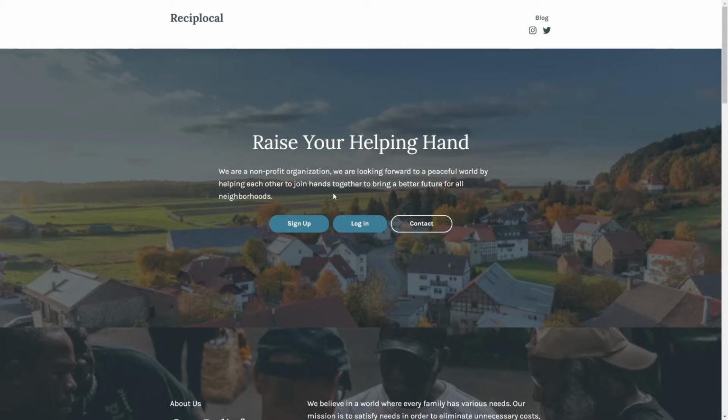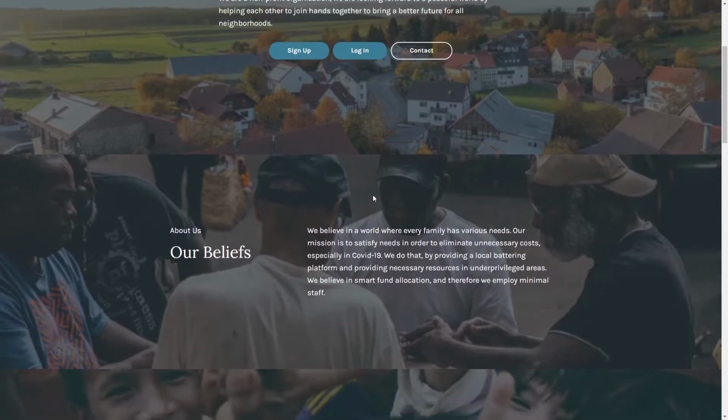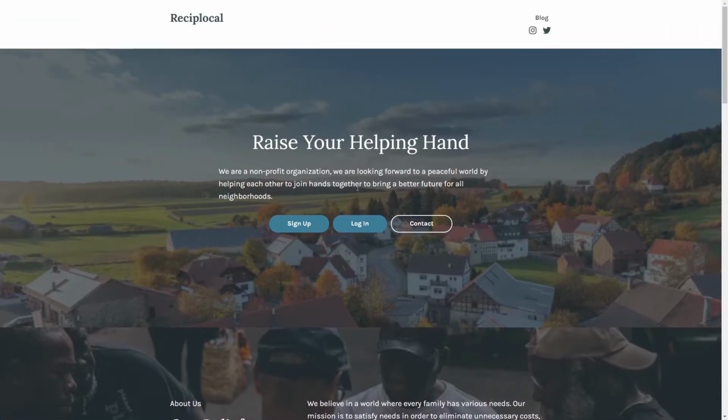On the main page of our product RecipLocal, we have our brief introduction, our company's future idea, and the contact info. The sign up and login buttons are at the top of the page.